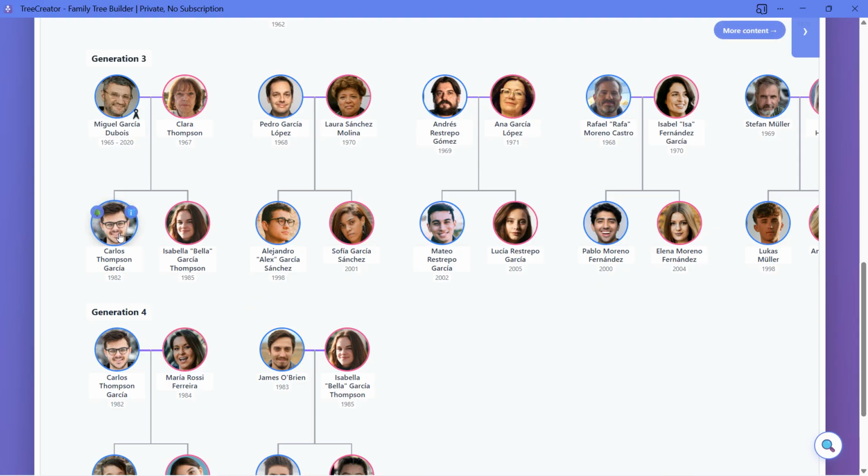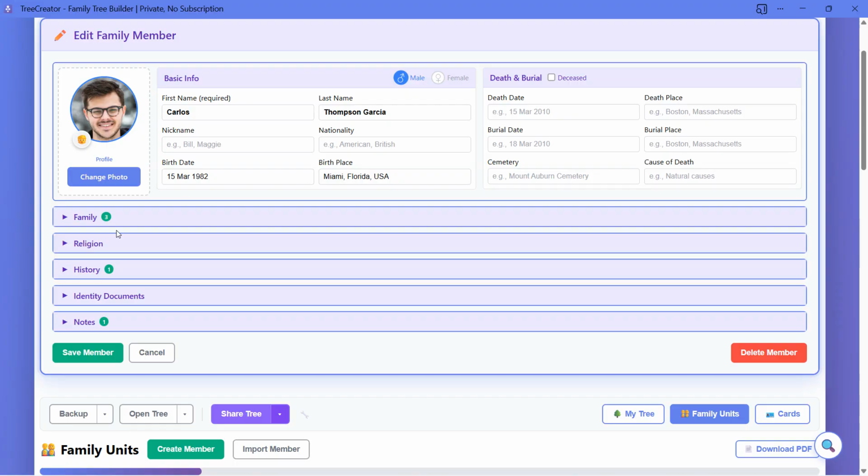To edit Carlos I just need to click on the avatar picture and it opens the family member's form. Now in here we have the photos on the left-hand side. Then we have the basic information where we can input information. On top of here, we have the selector if the person is male or female, and then to the right we have the information if the person has passed away. And here we can click, for example, the checkbox of deceased, and then we get the black ribbon next to the picture.